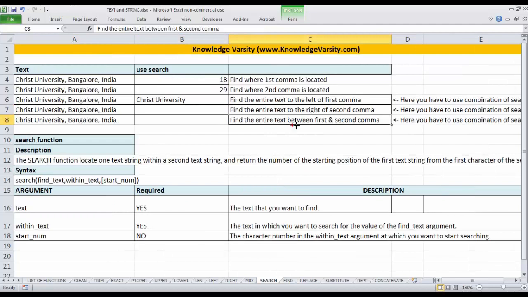Then this one is more complex. You have to find the text between the first and second comma. Between the first and second means you have to use the mid function. You try to think how it can be done, and you have to solve this too.